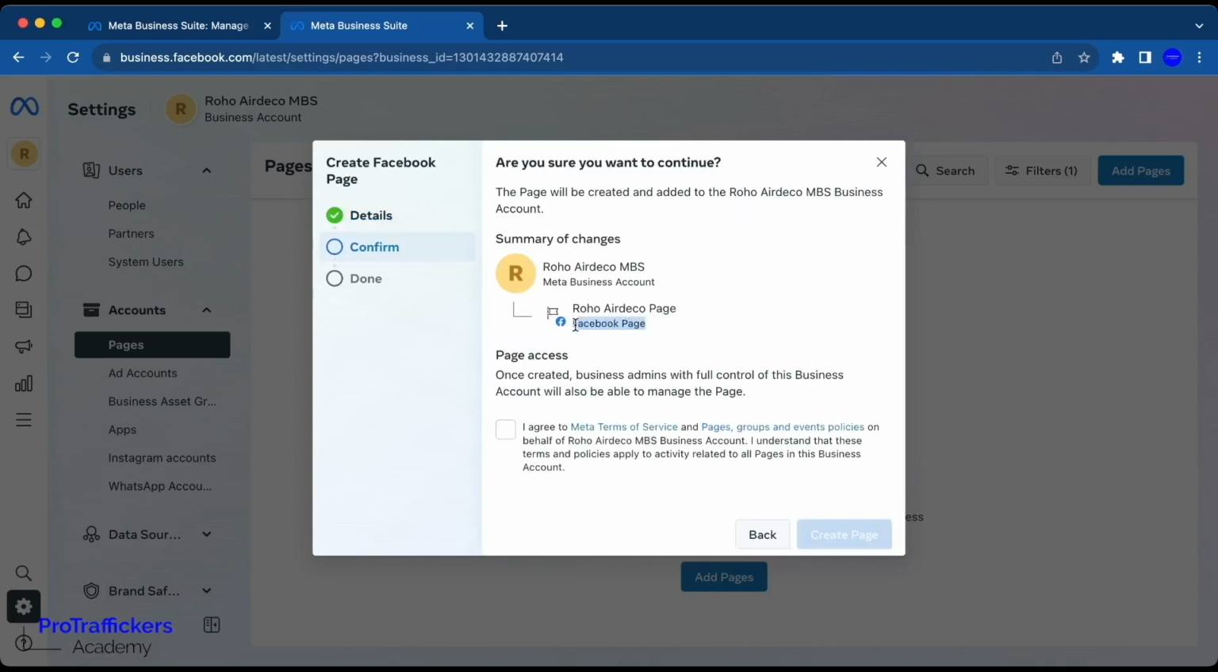And then we're going to confirm that we're creating a Facebook page with this name that is going to be connected to this Meta Business Suite. Click on agree and create your page. This sometimes takes a second or even has a little glitch.